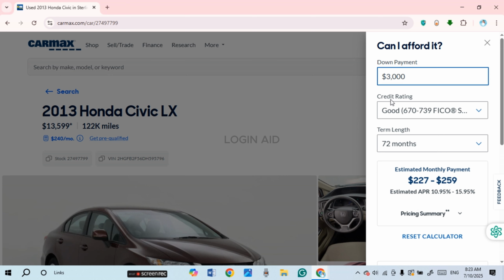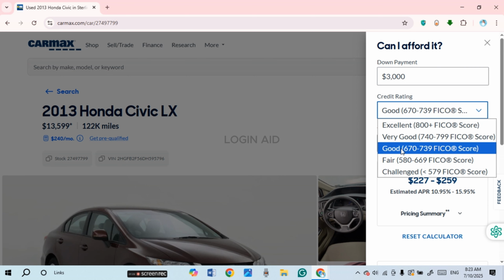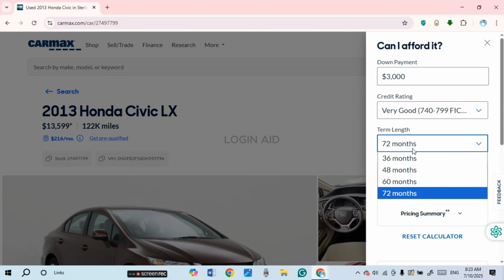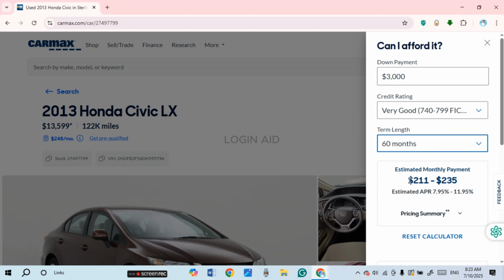Now after you do that, also select the credit rating. You'll be able to find various options over here. Simply click on the option of your choice. Likewise, also select the term length. Simply click on the field of term length. Now select the term length over here.